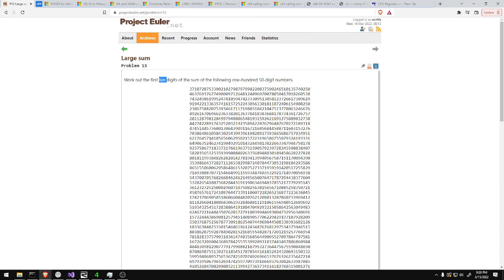So 50 digits is bigger than what we can store in a 64-bit number. In fact, I bet, yeah, it's even bigger than what we could store in a 128-bit number. So we can't even put one of these into an integer of the sort of size that our CPU can do the math for us. So instead, we're going to have to do the math ourselves.